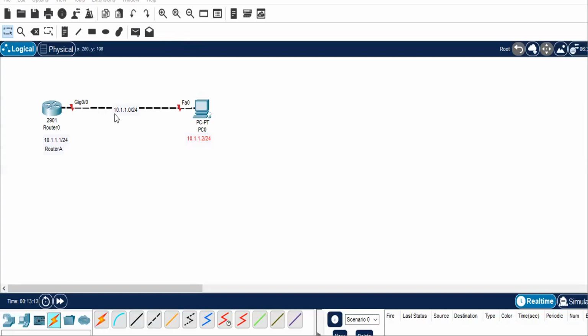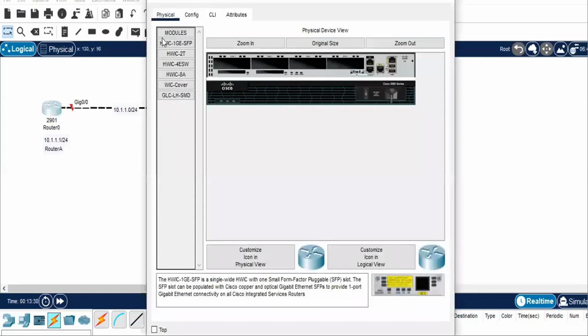So the network I have here is 10.1.1.0/24, out of which 1.1 is assigned to router 0, which will be renamed as router 1. And we have 10.1.1.2/24 for the PC. Let's go ahead and configure the IP address on this interface on the router.